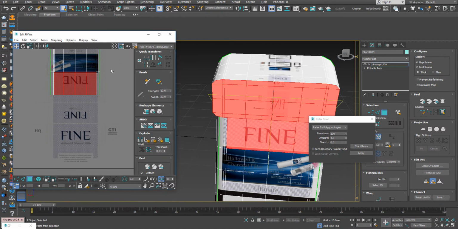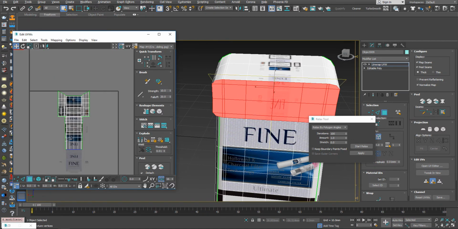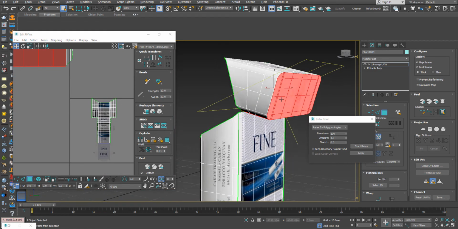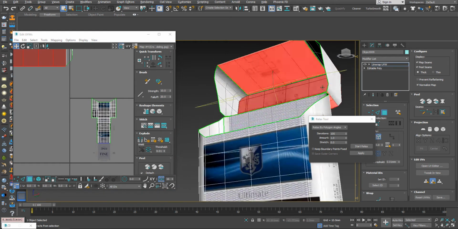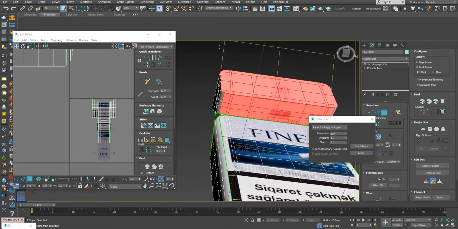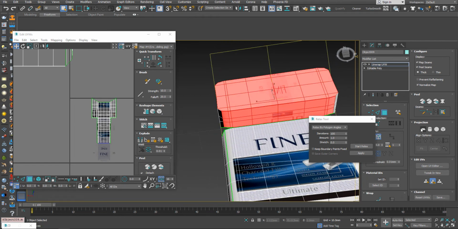Okay, these ones, and I get rid of the fixed polygons. Okay, now I need to get rid of these ones too. Okay, now let's do it again. Planar map and relax.